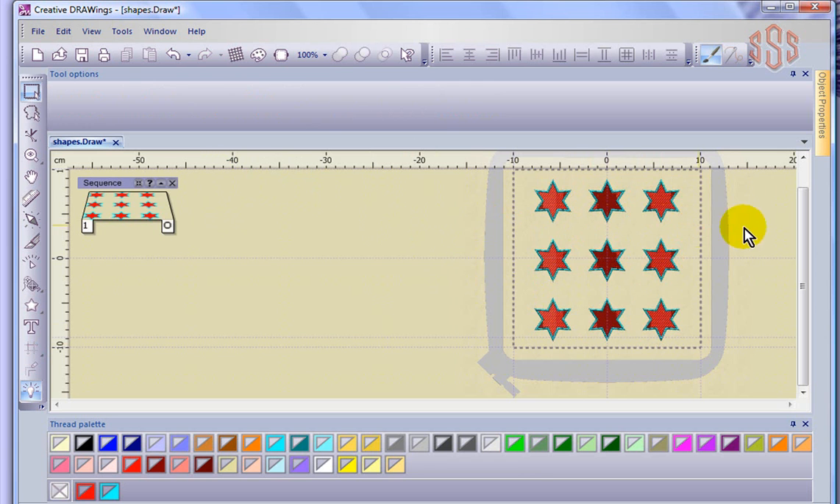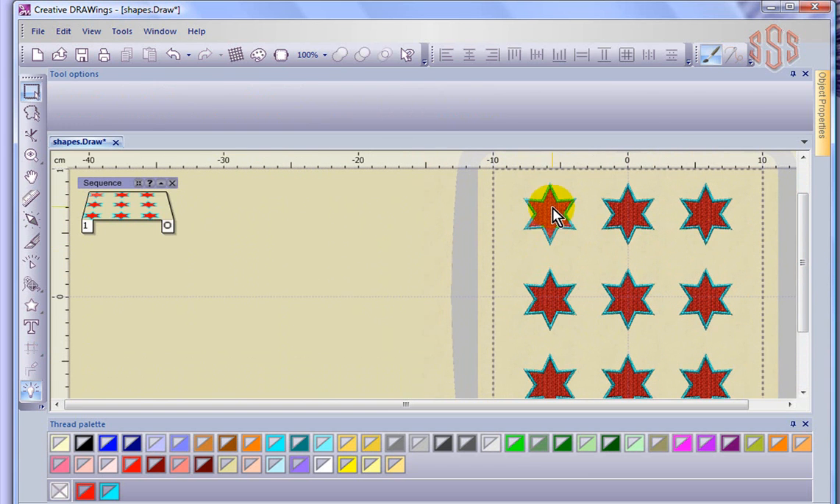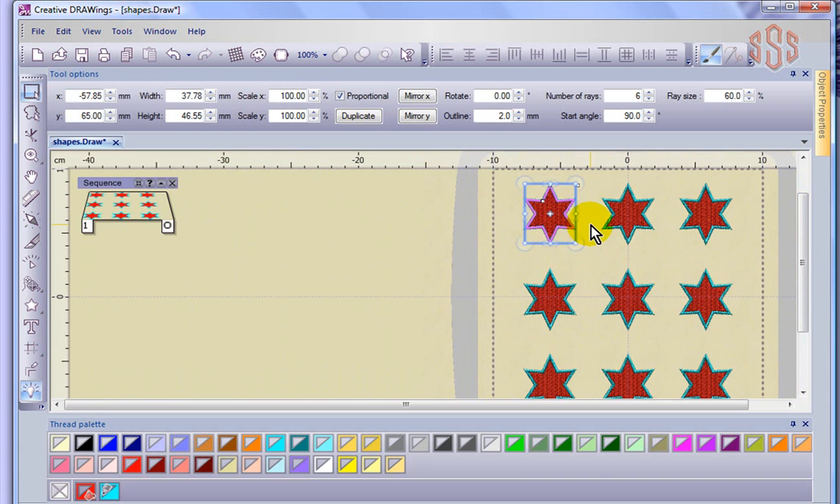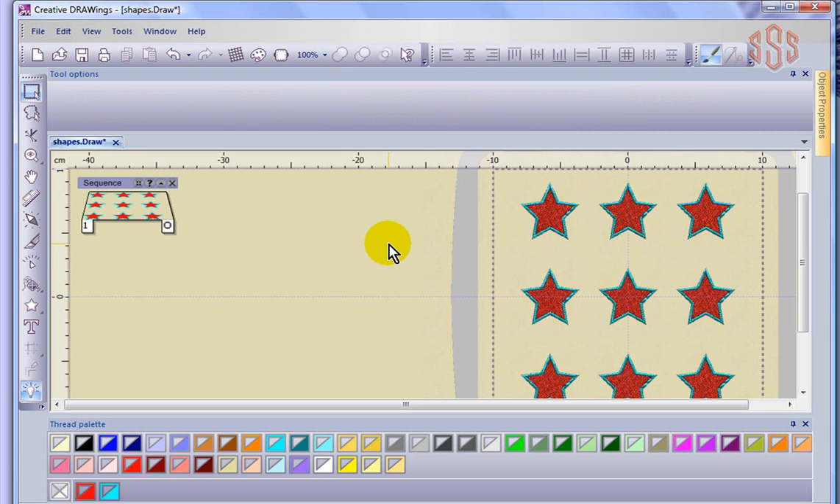In other words, the benefit of having a clone is if we made a modification to one of these stars, so I'll select the star, and this time maybe I'll go ahead and change the number of rays from 6 to 5, and when I hit enter, it not only changes this star, it changes them all. So that's because they're clones of each other, and because they're clones, then they're going to maintain the same look as each other. So that's kind of an interesting thing.